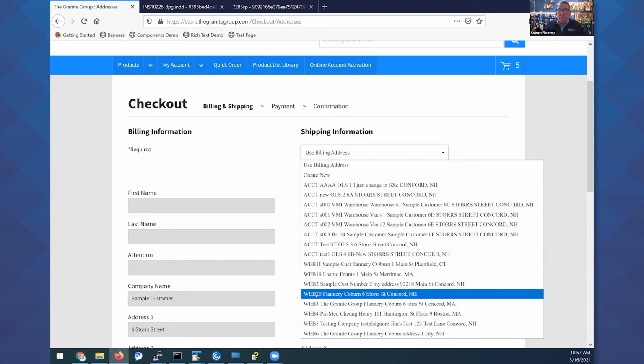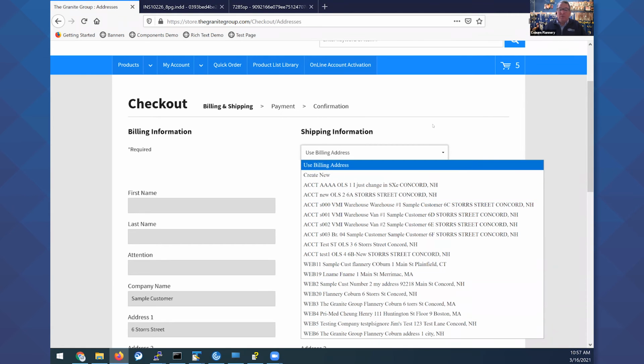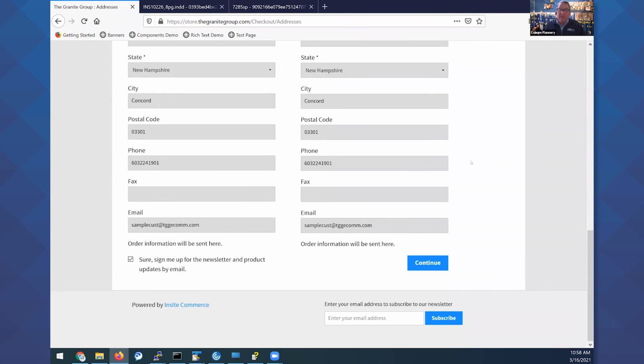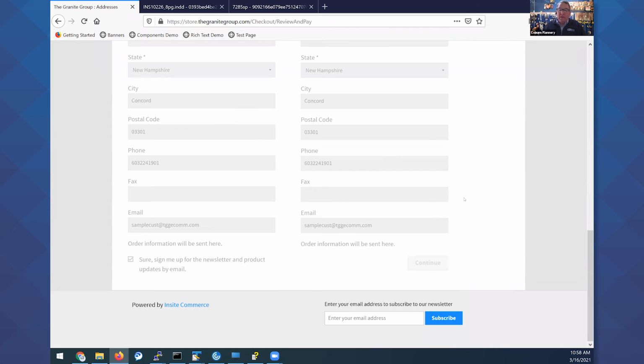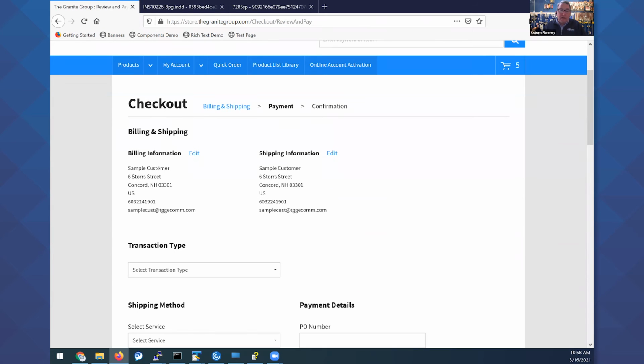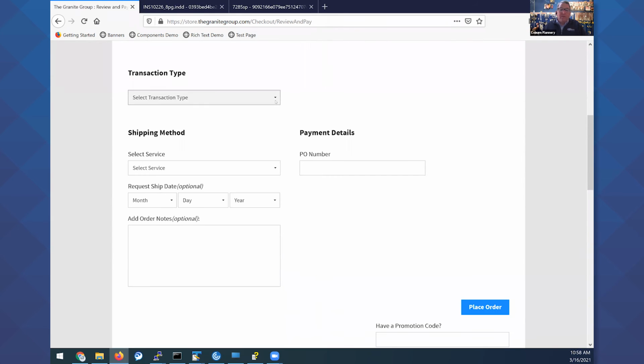These ones that say WEB on them are website addresses that you can maintain yourself. So if I was to say create new here and enter all that address information, it would save it to the website for me. So I'm just going to leave it at bill to, and I'm going to hit continue. Here I can see my bill to and ship to information, and here's where I select my transaction type.